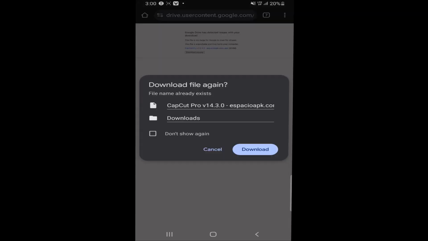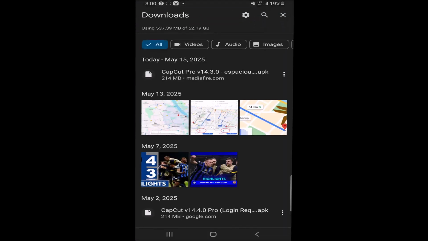Sometimes you see a warning that the app you are downloading will affect your channel and stuff, so make sure you ignore it. But I've already downloaded the app here, so that's why they are asking whether to download it again or not, because I already have it. So this is the link here.